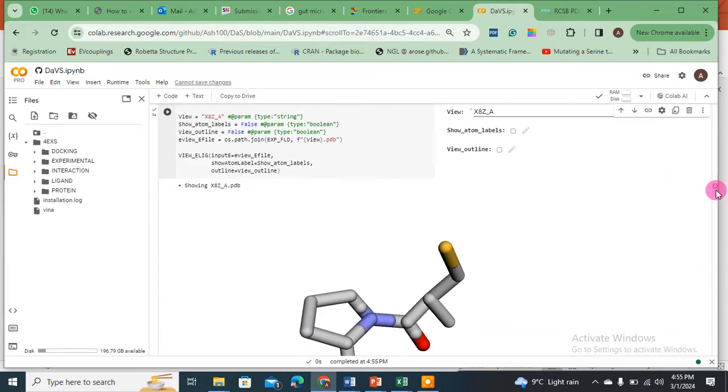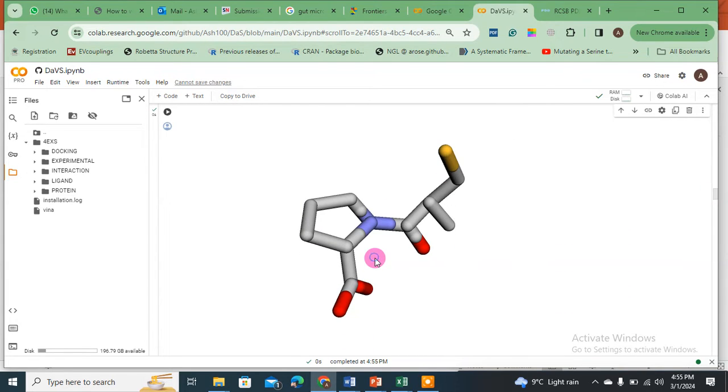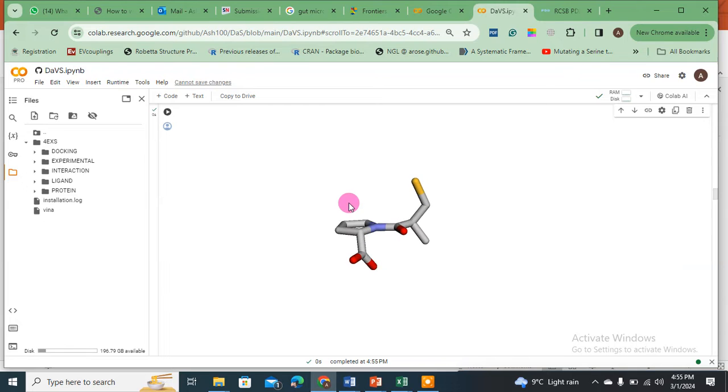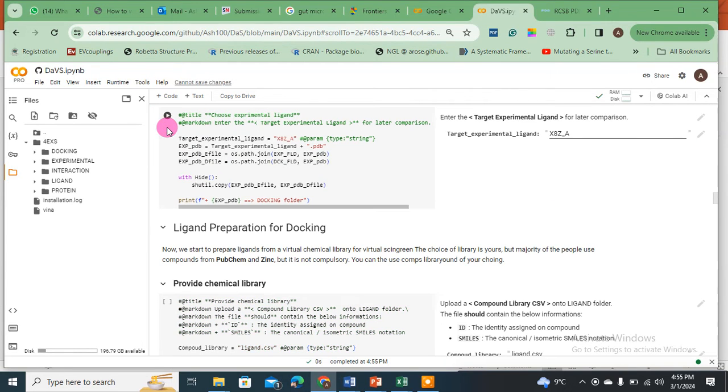You can see here, this is our ligand molecule which came from the experiment, and its name is L-captopril, which is a cardiovascular drug. If you want, after seeing, you can cancel it also, doesn't matter.